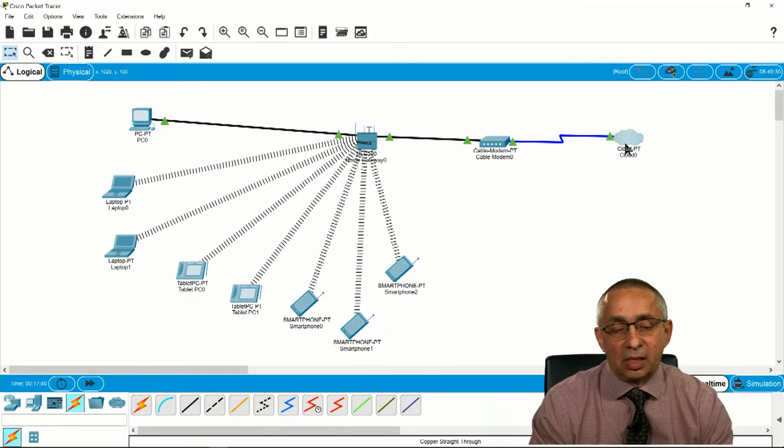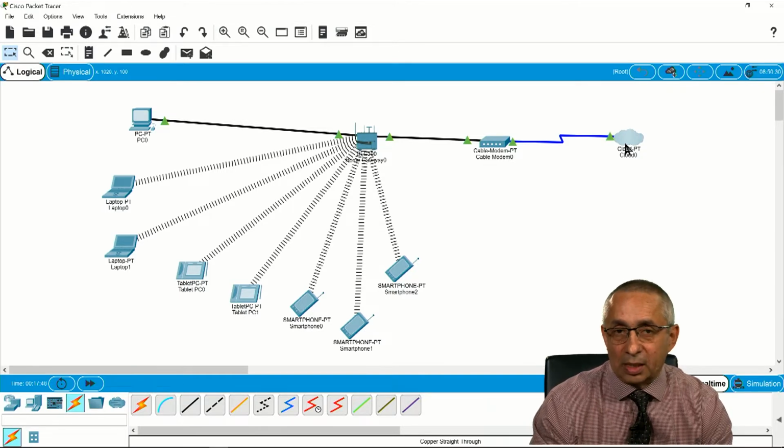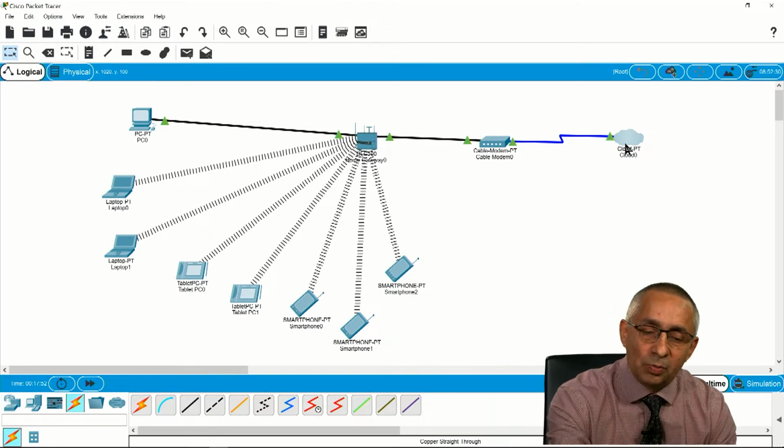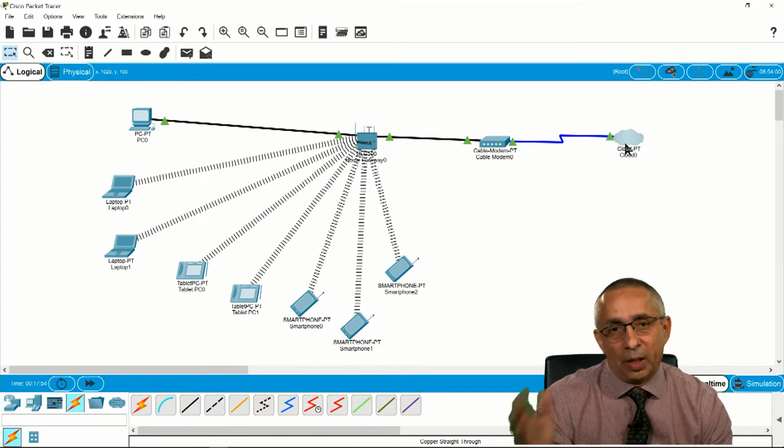And this is Packet Tracer. With Packet Tracer, like I said, you can simulate almost any type of network, from a small network like this to a very sophisticated network using routers and switches and VLANs, etc.